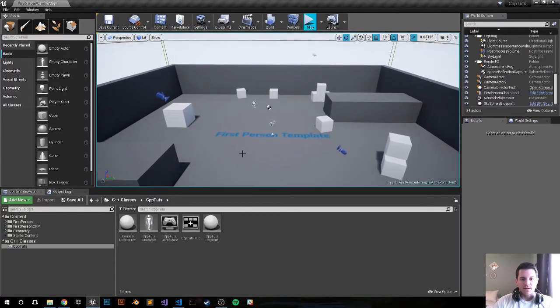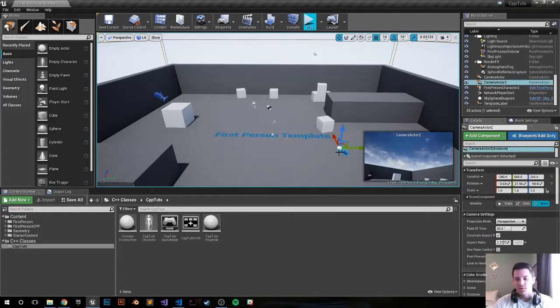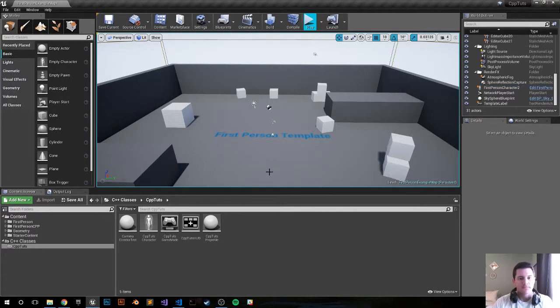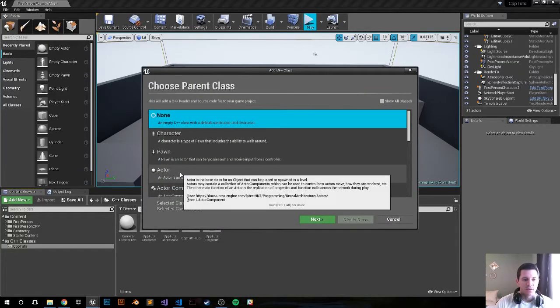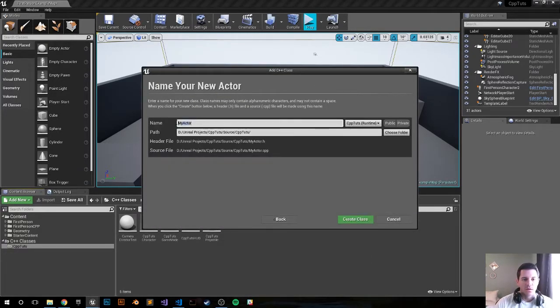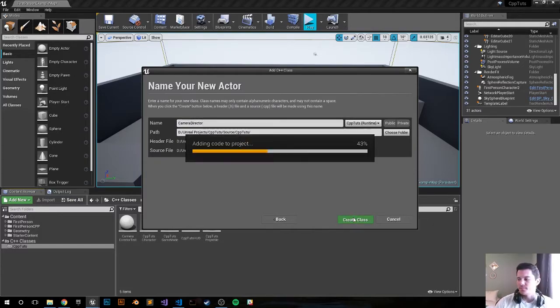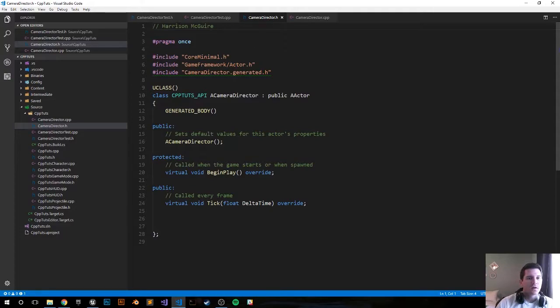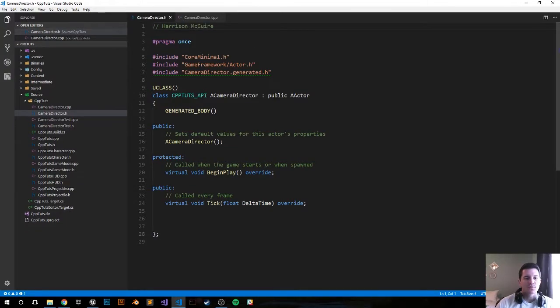So I'm going to delete all the test things that I have in here. I have the test actor. Get rid of that one. And I'm going to get rid of the two cameras that I added. All right, so let's go ahead and recreate it. Right click, new C++ class, actor, call it CameraDirector, and create class. All right, very cool. They just created the files for us. So let's go ahead and start making it happen.